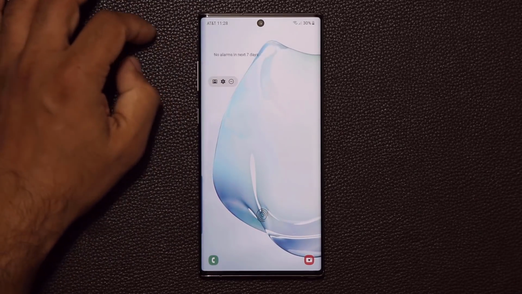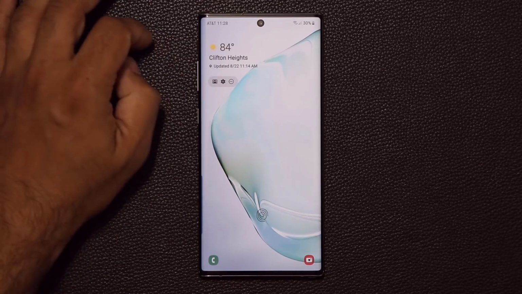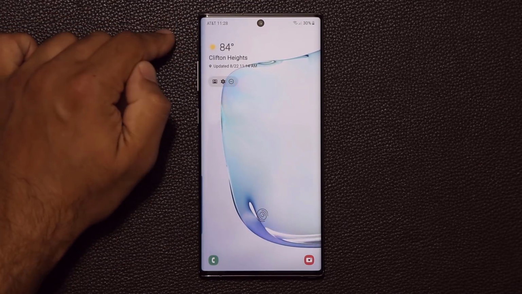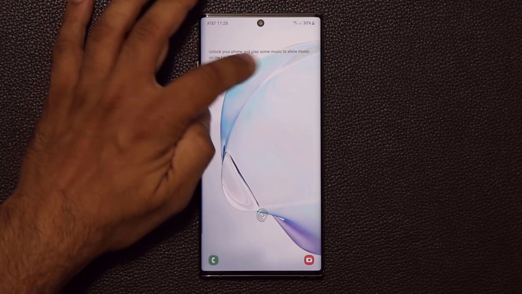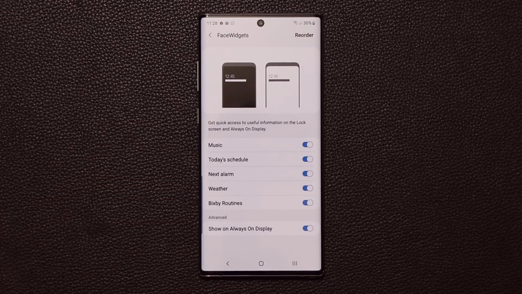Then you want to swipe over one more time. You're going to see all your alarms in the next 7 days. And if you swipe over one more time, you can see the weather and the location, all right? So you can swipe through these face widgets as you please. So that's the face widgets you can enable on your screen.